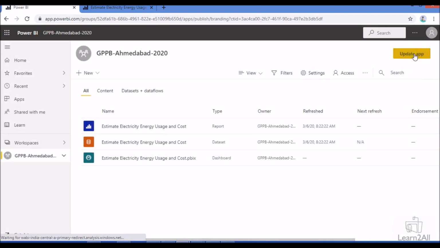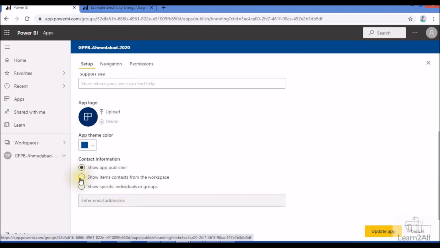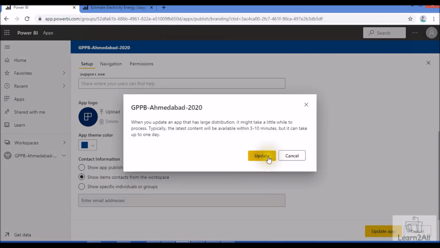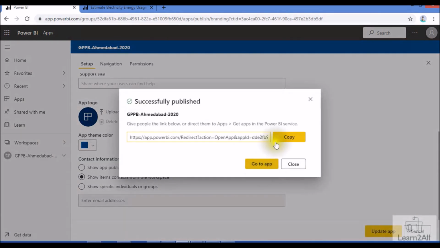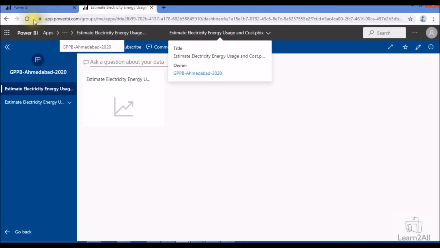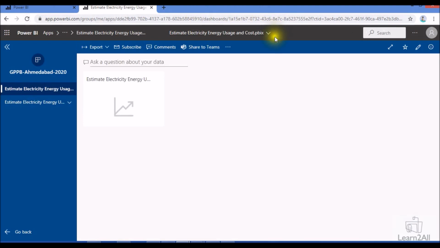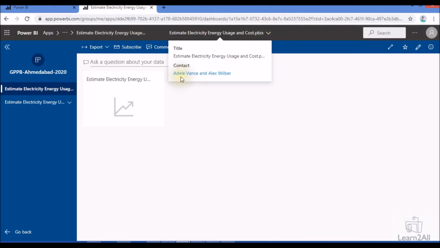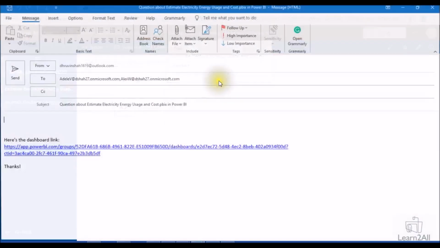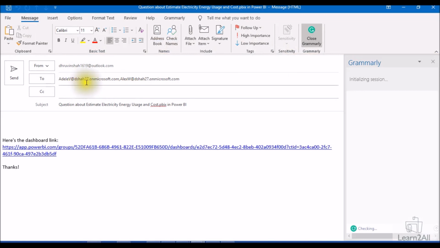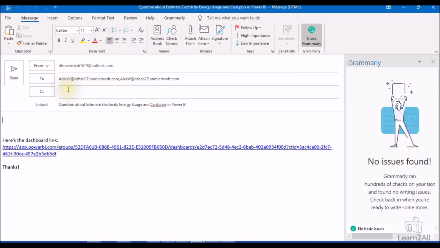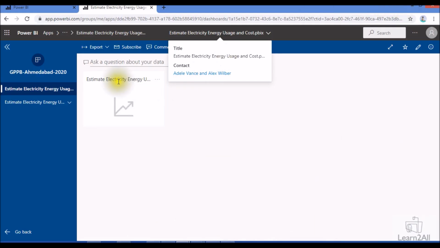Now let me choose the second option, show items contacts from the workspace, and let me update the app. I'm updating the app and now let's check the output. Let me refresh this one. And now you can see that the contact list name has been updated over here, and in the same way when you click on that, those email addresses would be automatically added to this mailbox, and the dashboard link is also provided to them.